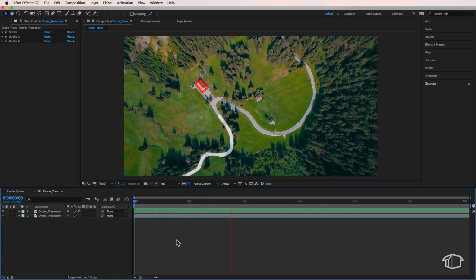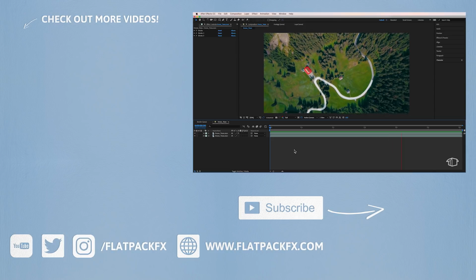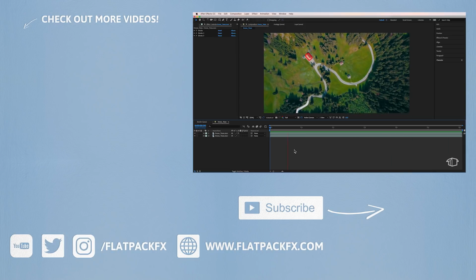So there you go, guys. There's a really interesting stroke effect you can create using Mocha and After Effects.